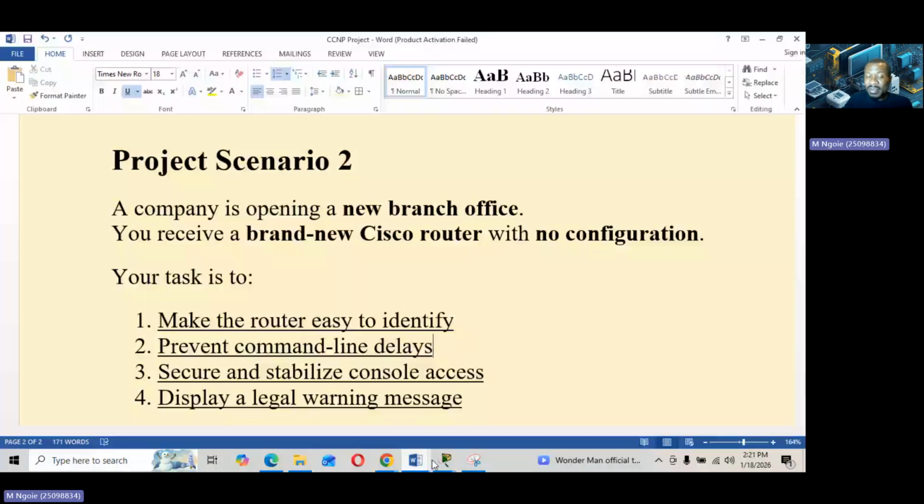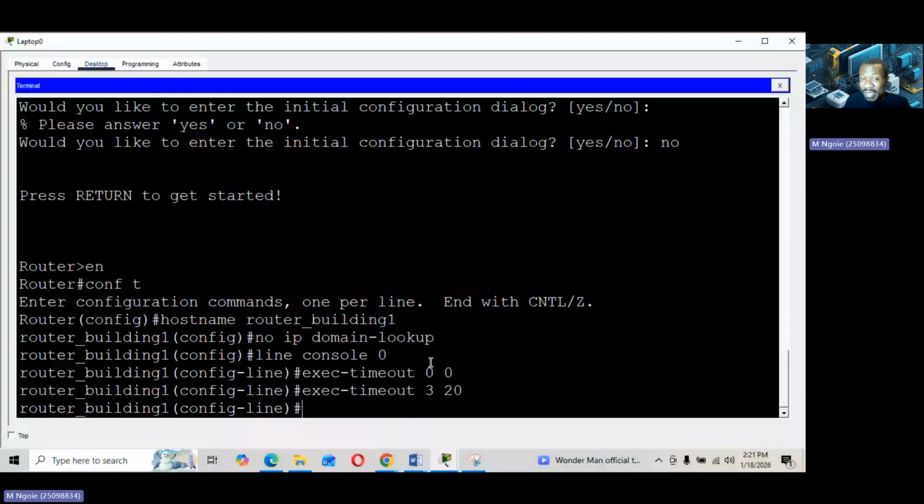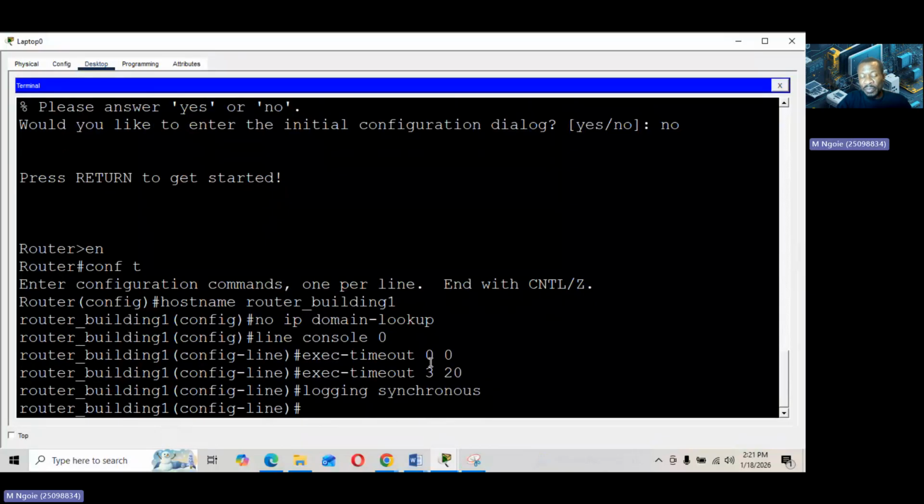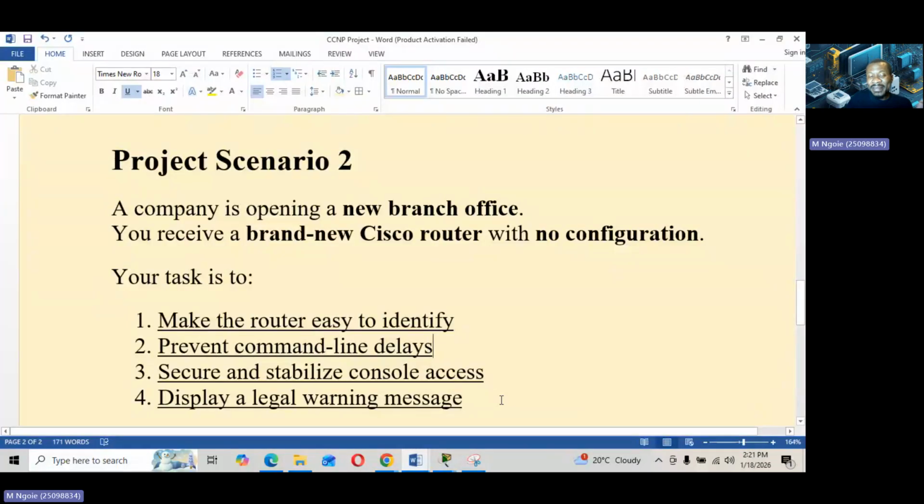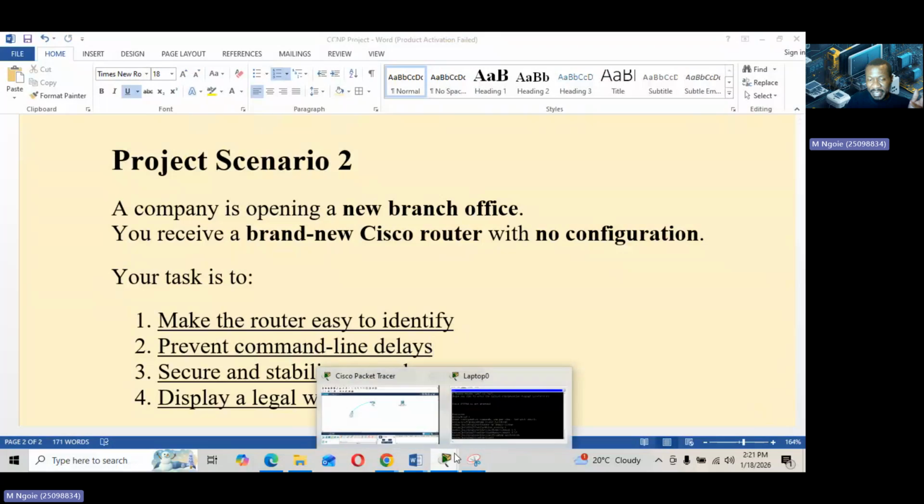And secure also, we're talking about how to secure it. Remember again, most of the time when you are using the device, some error messages will try to display. And those error messages will disturb your configuration. How to disable it? You type logging synchronous and you press enter. And the last one here is to display a legal warning message.